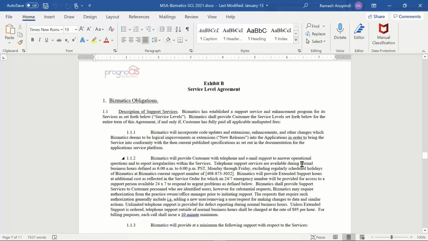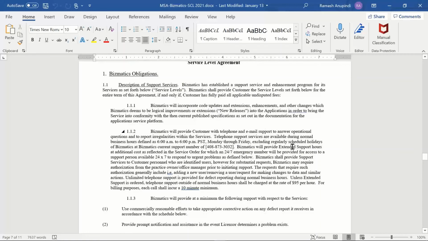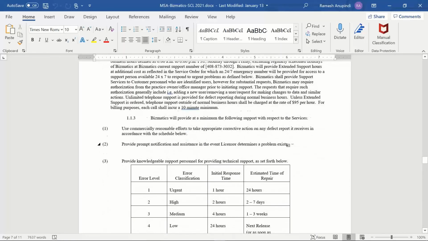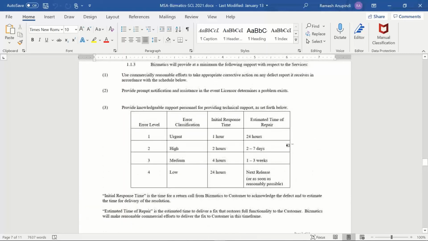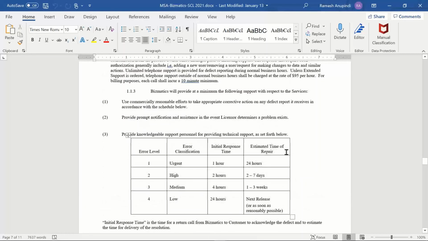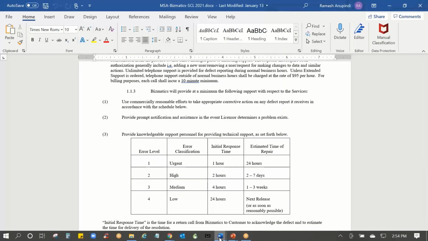And I'm sharing the SLA screen here. If you can see, this is the one which is already there as a part of the RFP that we submitted. Oh, okay. Great. Thank you. Are there any other questions from SCL?